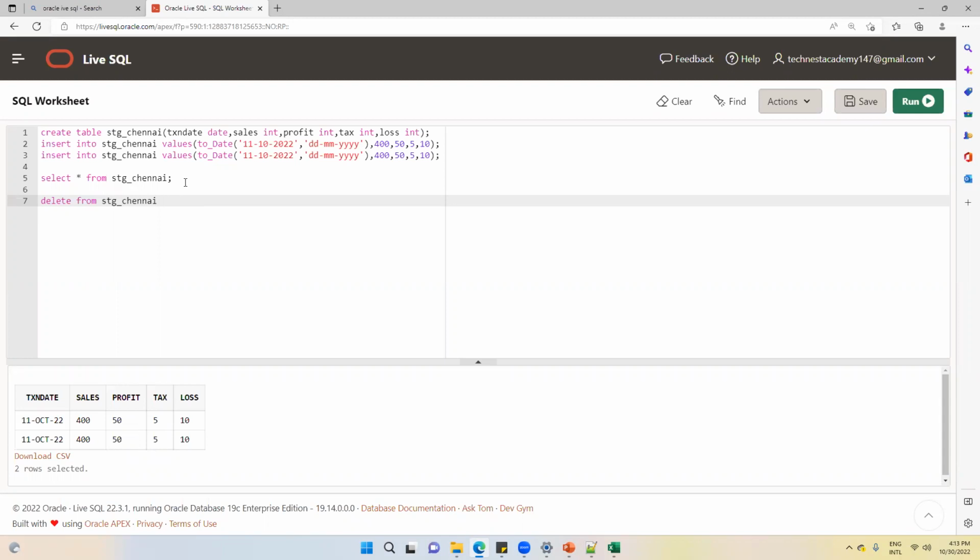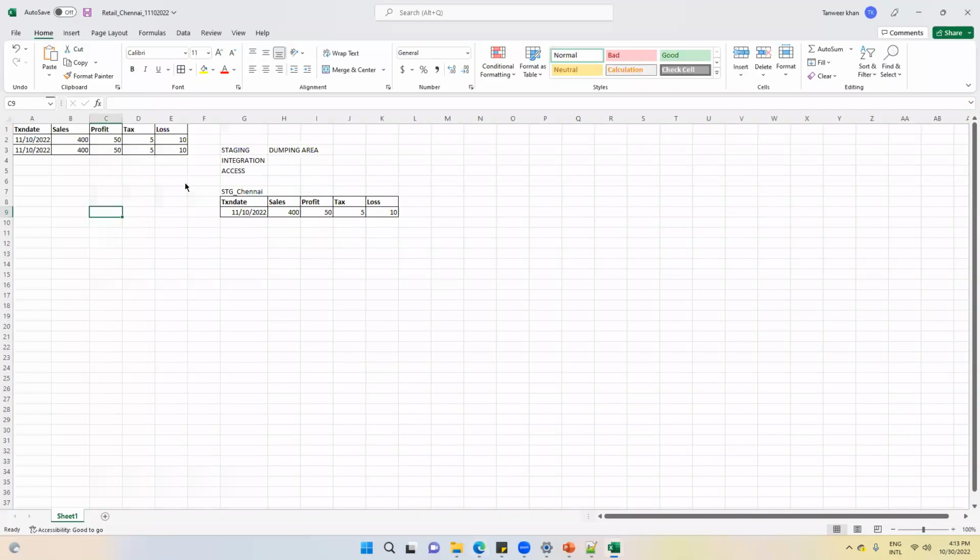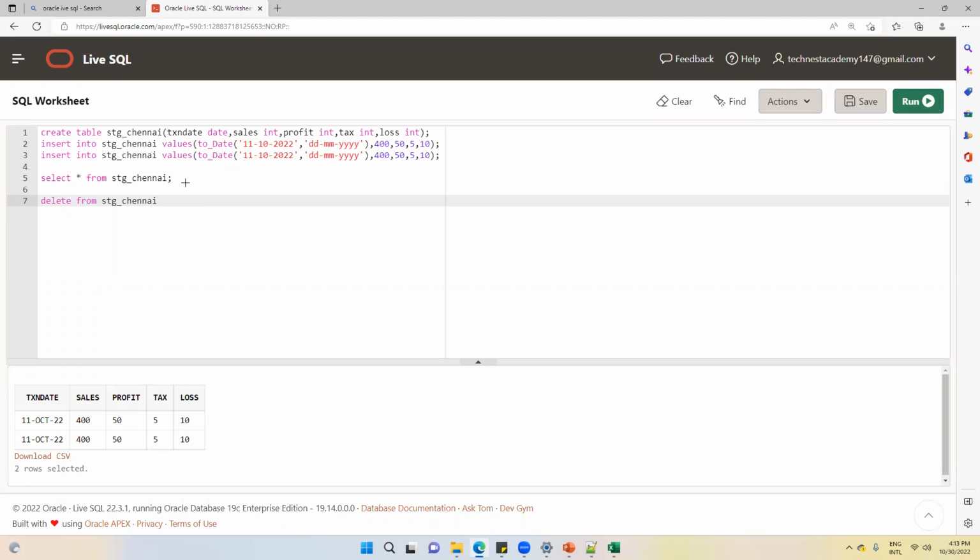Is this clear or not? If you try to delete the data right now, both of them will get deleted because they are both the same. I will write a query which will delete only one record. The other one I have to retain. Correct?